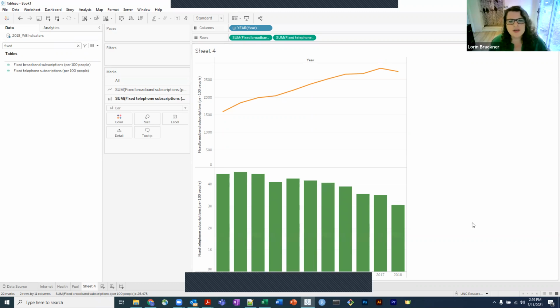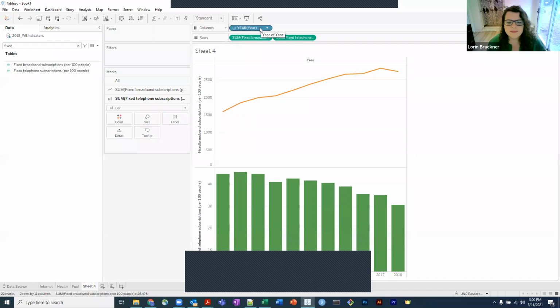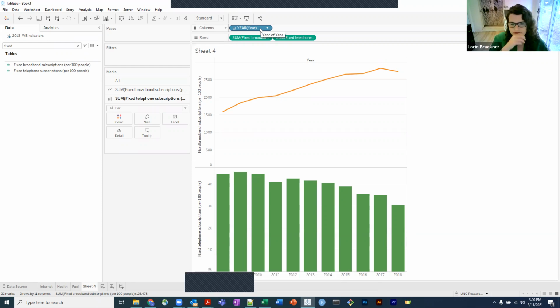So that's pretty cool. But you know, the line chart and the bar chart are both using the same columns. They're both using years. And so, of course, people usually ask me when I do this, is there any way to overlap this line on top of the bars? And the answer is yes, we can do that in Tableau. So let me show you how to do that.